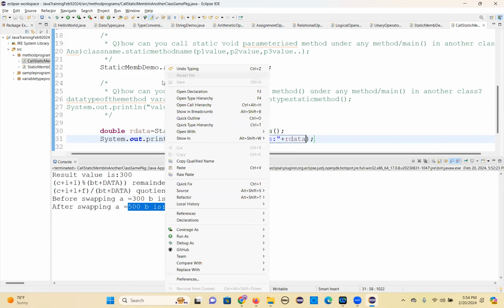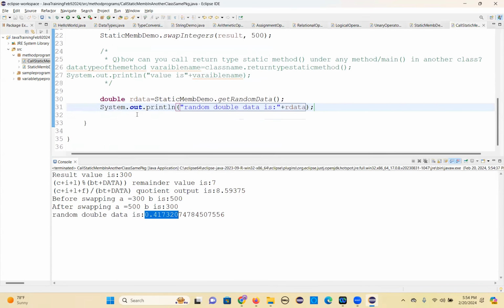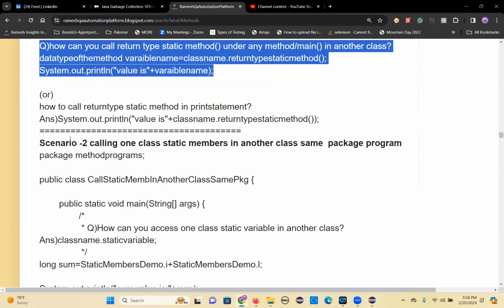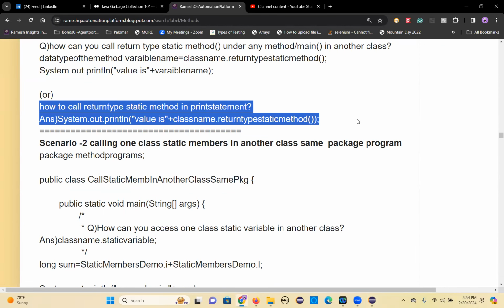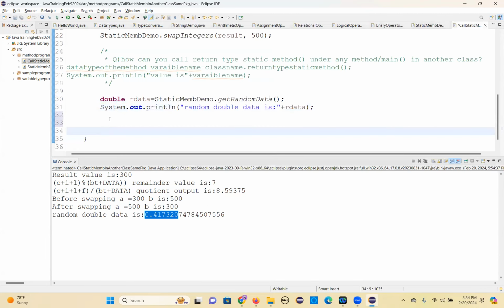So run the program. See that? 0.314. Run again. A different data, 0.417. That's how to call return type methods. Next, how to call a print statement inside a return type method. So you can call a print statement inside your methods.